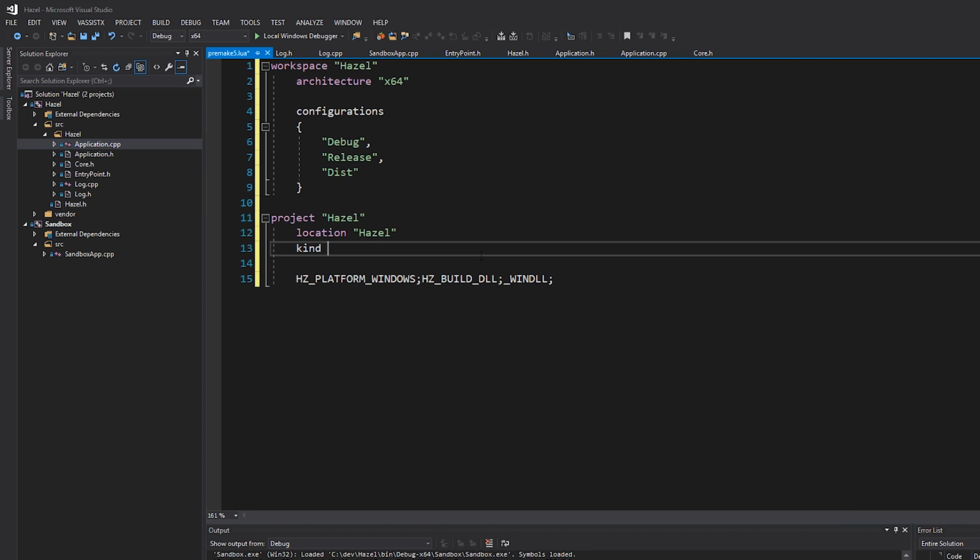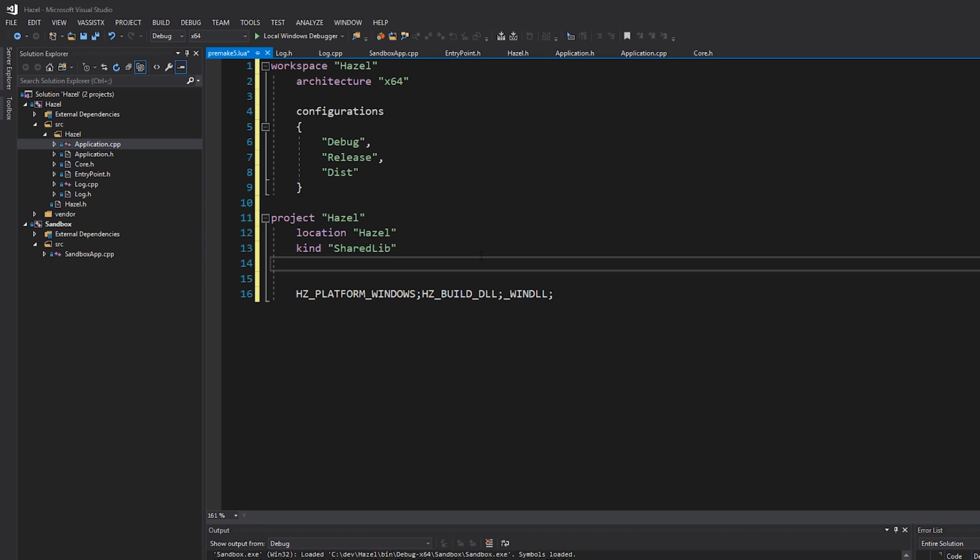Now I need to set the kind that it is. So basically, is it an application executable? Is it just a static library? Is it a dynamic library? Because it's a dynamic library, we're going to say that it's a shared lib, because that's the correct way to specify that it's a DLL file. Inside Premake, shared library is the same as a dynamic library.